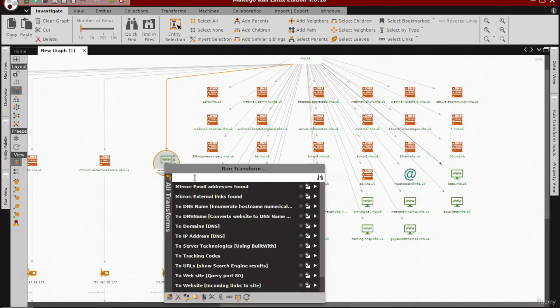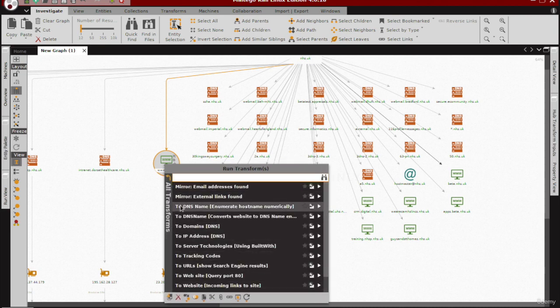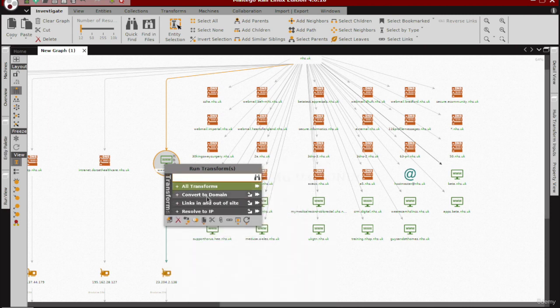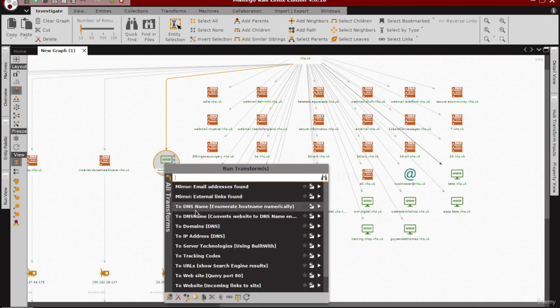Now, if you select a node and right-click on it, you can see all the transforms you're able to run for that node. Transforms are grouped according to their purposes. You can expand a group and select a single transform to run, or you can run a group of transforms at once. You can configure a transform before the run or save a transform in your favorites list. Let's run the mirror:email addresses found transform at this time.